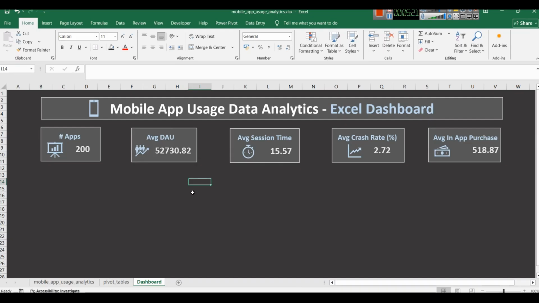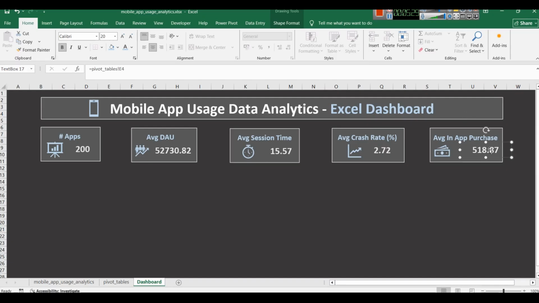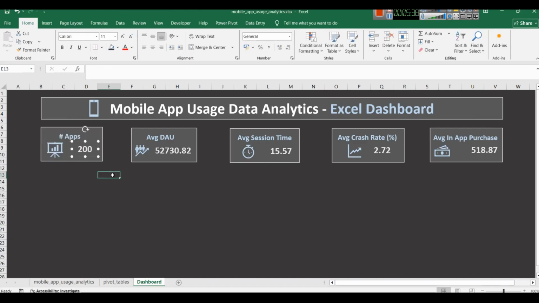Make sure that you are saving your work every time, because sometimes apps, this Excel, may crash or you may lose your work, so make sure you are saving it. Now after this we will create some more visuals.